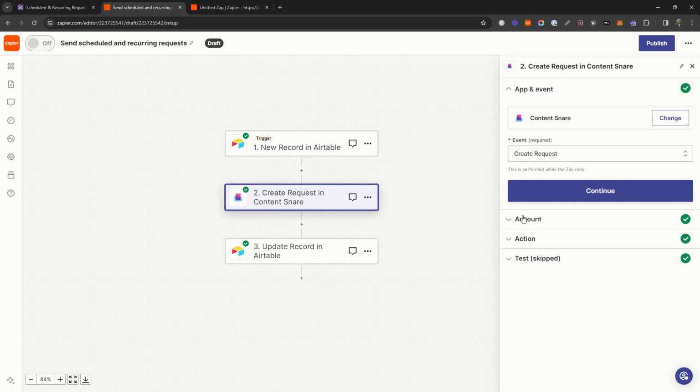And then we're just going to map in all that information into whatever app we're using. So in this case, obviously Content Snare, we want to send a request. If this was Xero, it'd be to send an invoice. If this was generating some kind of report for a client, you'd have an action here to generate a report in whatever app it is, and then maybe a step to send that report to the client in an email. So you can do whatever you want in this middle section. This one's just really simple.